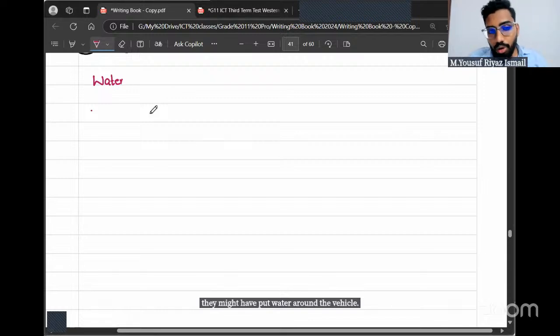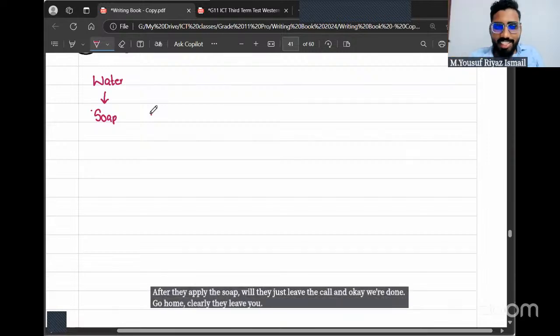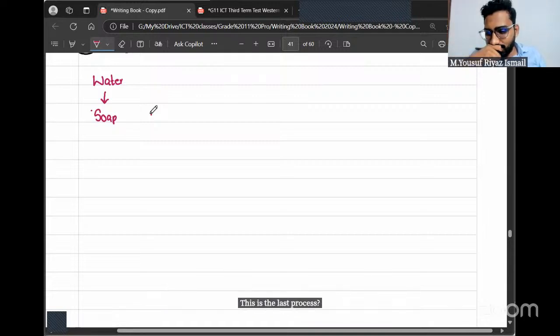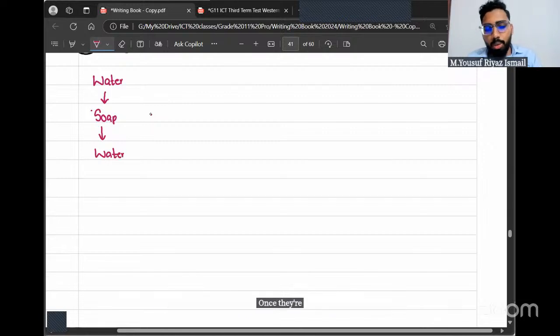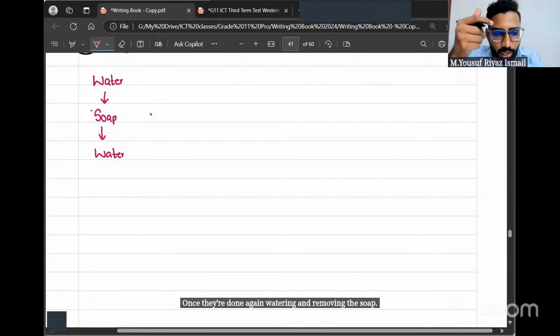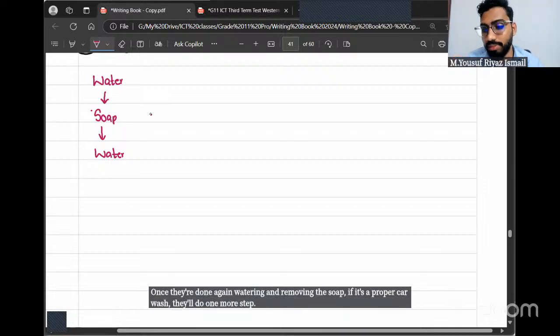After they apply water, they'll apply the soap. After they apply the soap, will they just leave the car and say, we're done, go home? Is that the last process? No. There's another process. They water the car again and remove the soap. Once they're done, if it's a proper car wash, they'll do one more step. What is that last step?